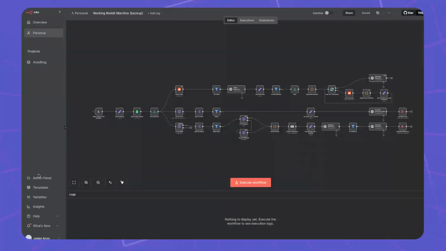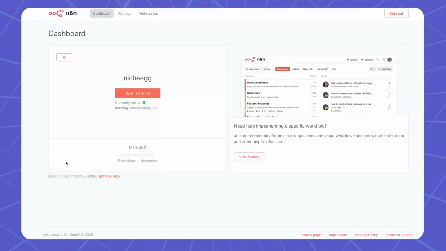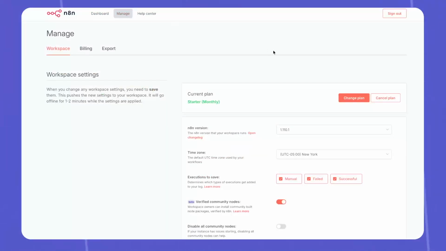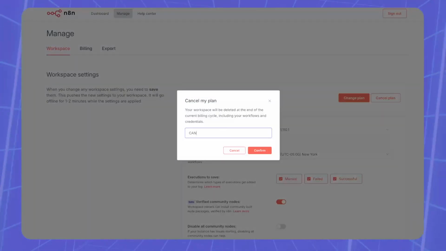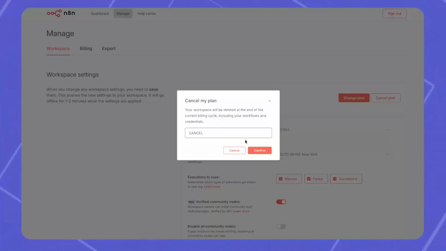It's pretty simple. You just go to the admin panel. So just go click right here. And then once you're here, you're like, well, now where do I go? Go to manage, put your cursor over cancel plan, type in cancel, C-A-N-C-E-L, click confirm, and that should be that.